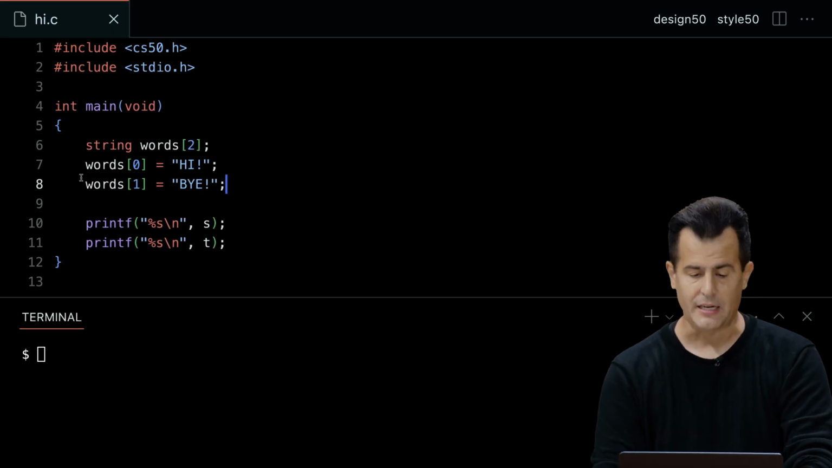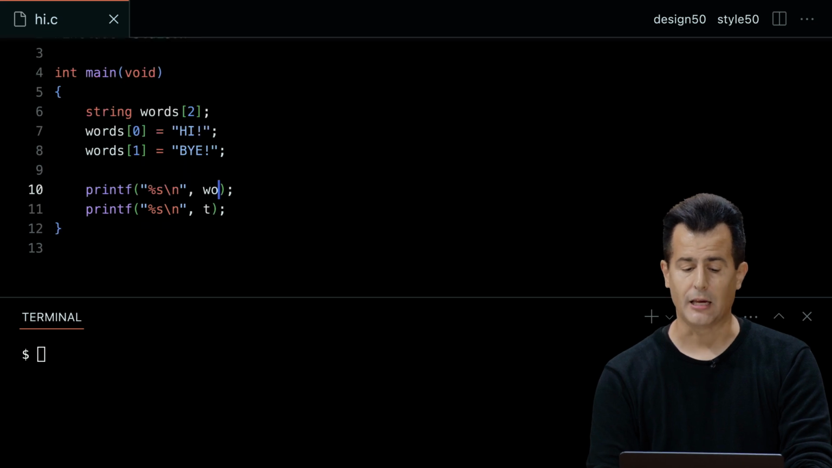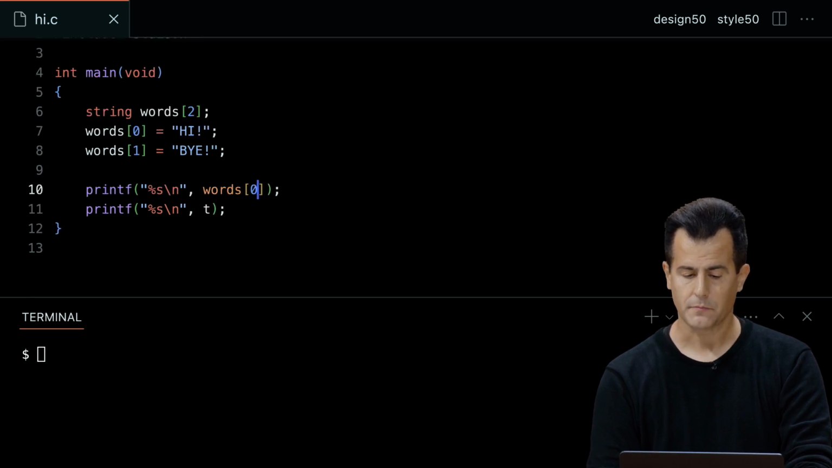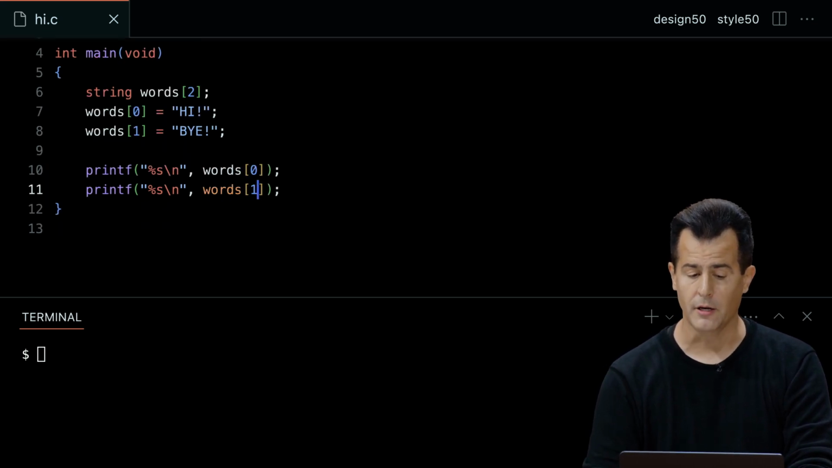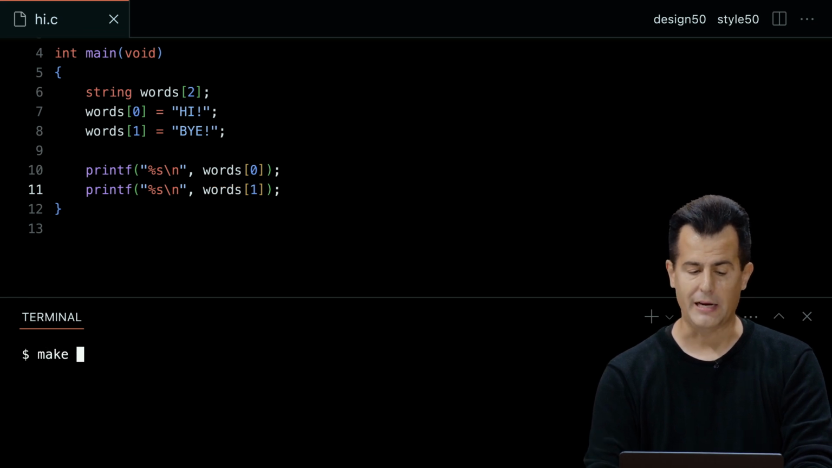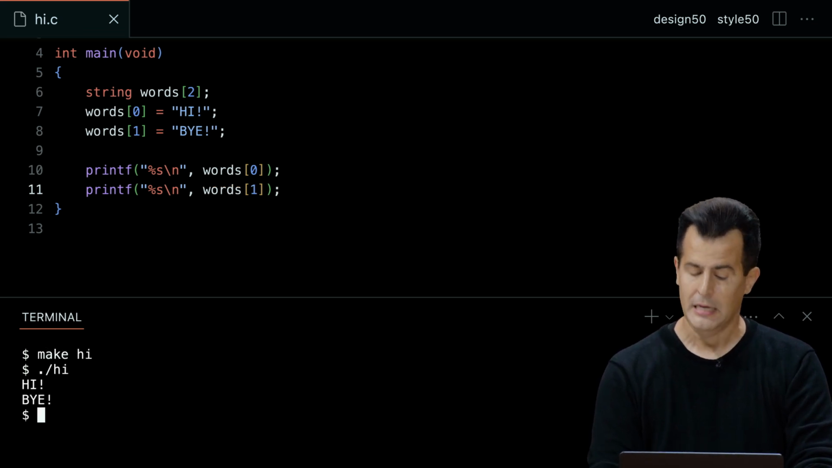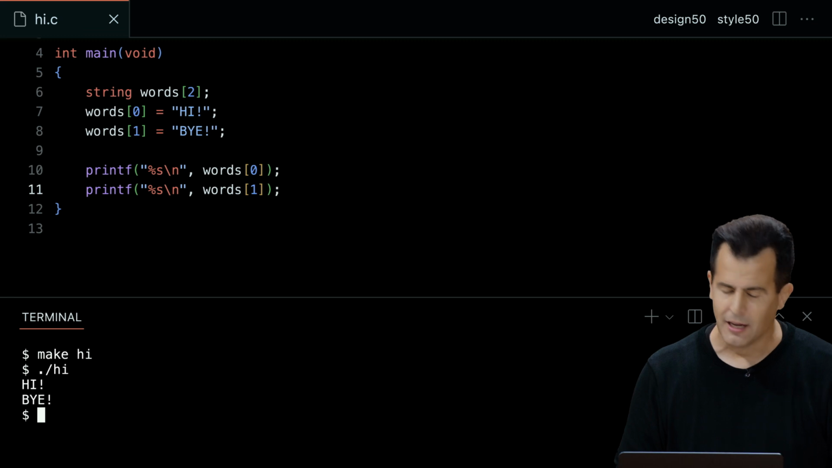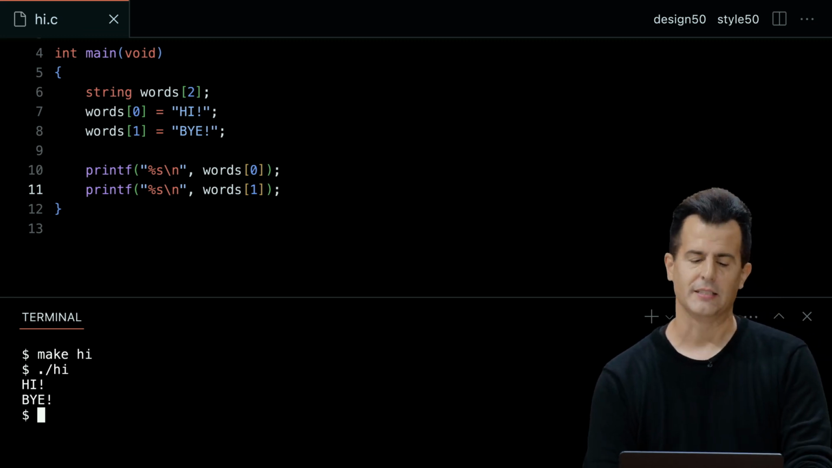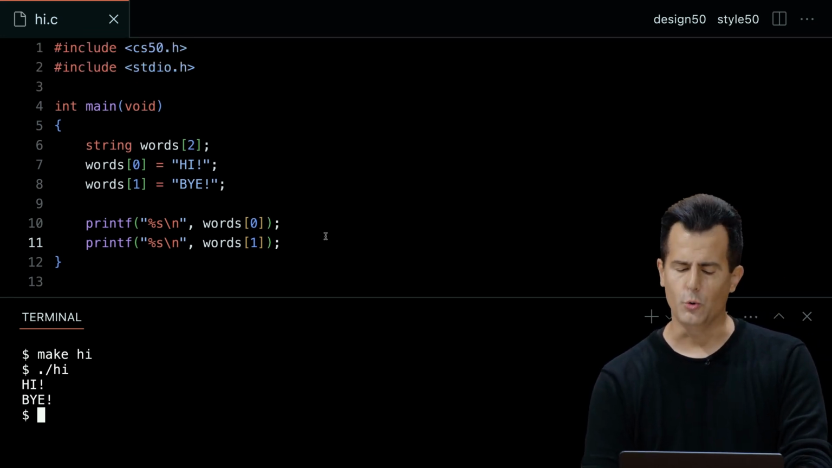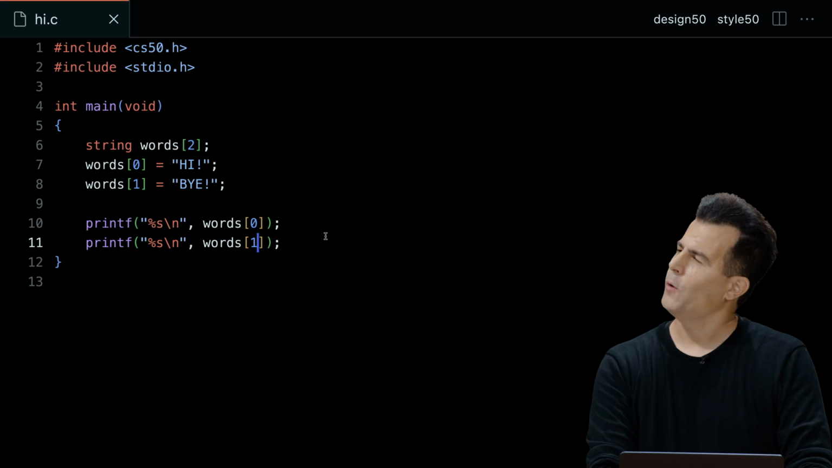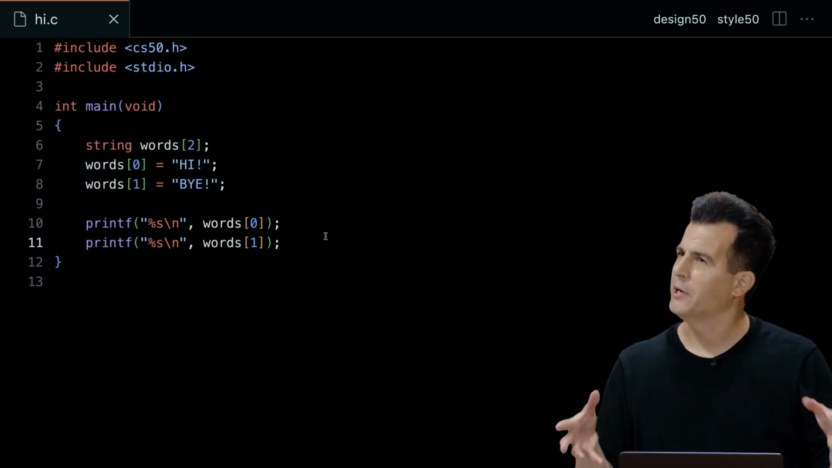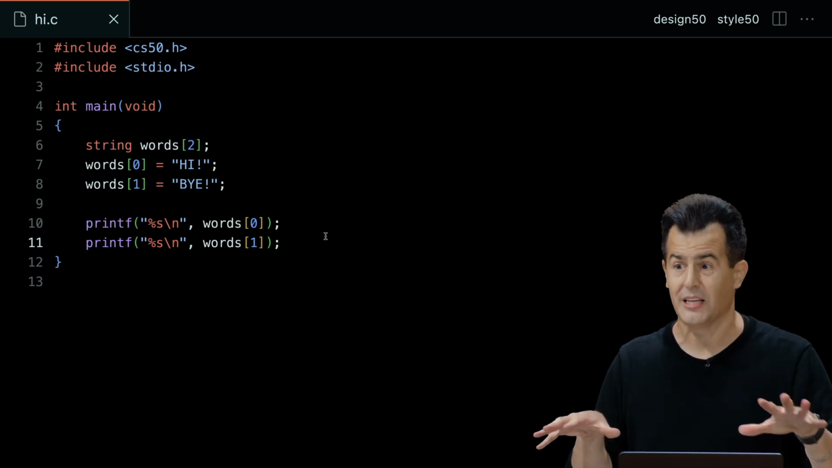How do I now print these? Well, instead of printing s and t, I can print words bracket 0. And I can print words bracket 1. And if I go down to my terminal, make hi again, ./hi, still says the exact same thing. But here's where things get kind of interesting. You can compose these ideas in different ways. Like, this is not something that's useful, but it does speak to the fact that there's no magic. Like, now that you have the square bracket notation, you can start poking around wherever you want, for better or for worse.